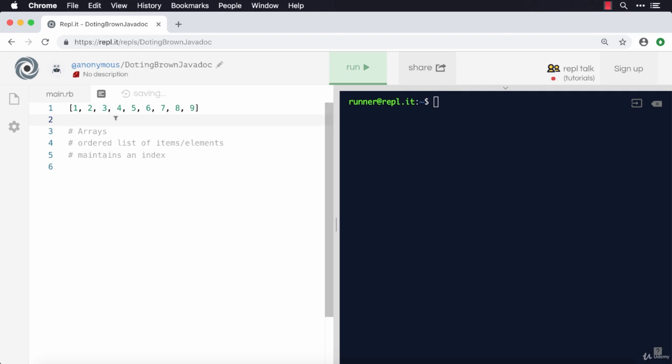So arrays, you're going to come across a lot because it's a very neat and clean data structure. And Ruby has some powerful iterators and methods that you can use on arrays to basically do a lot of things. And that's what we're going to check out in this video. So let's get started. I'm going to say A is this array.